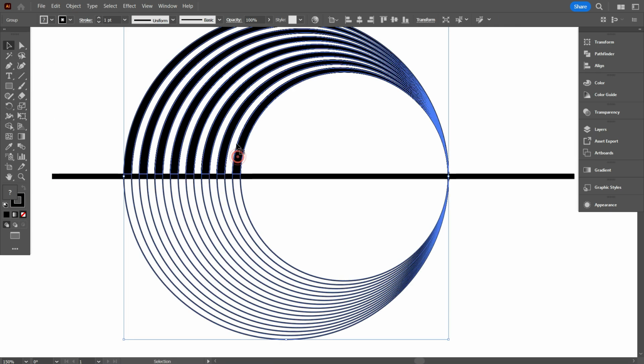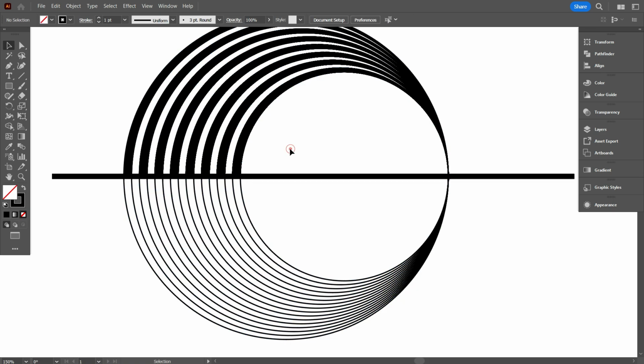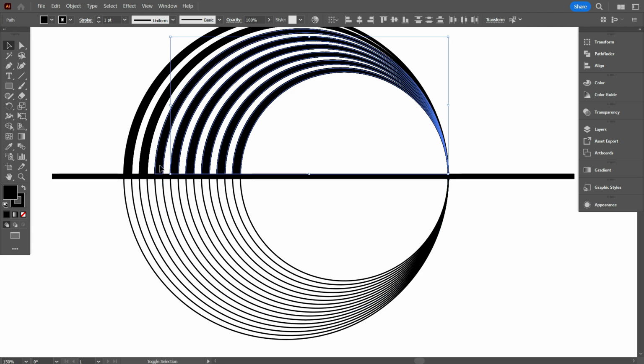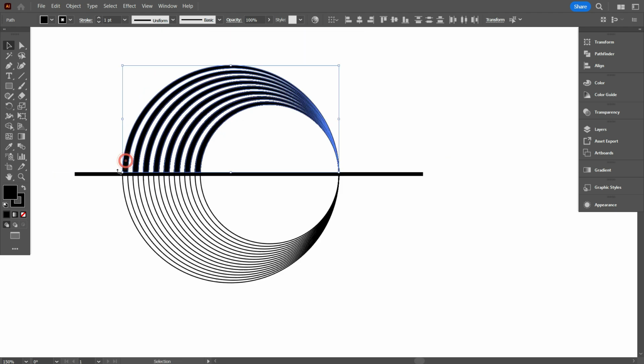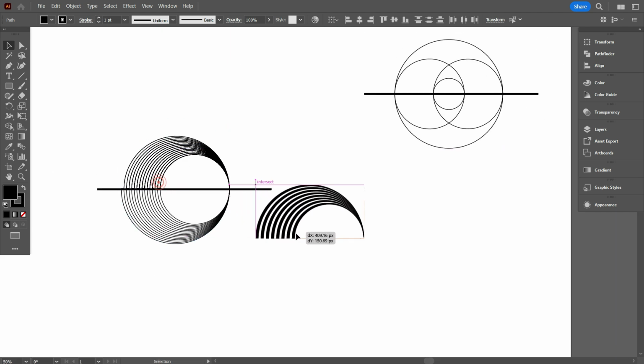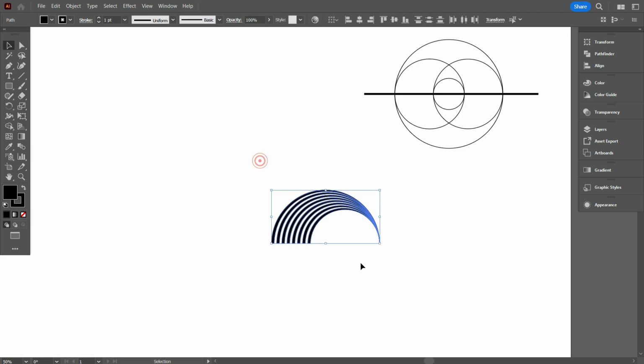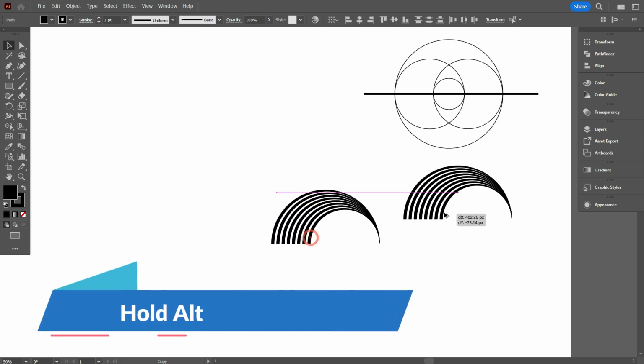Now select the circle and ungroup it. Now hold Shift and select all the curve shapes, and move them from the circles like that. Okay, that's good. Make a copy of this circle by holding Alt, as we will need it later.